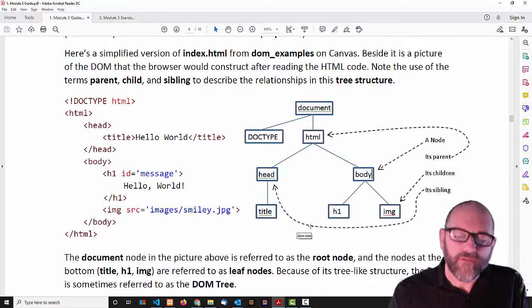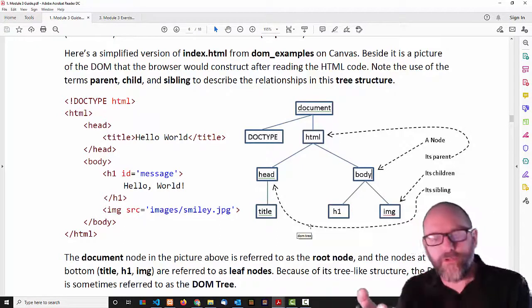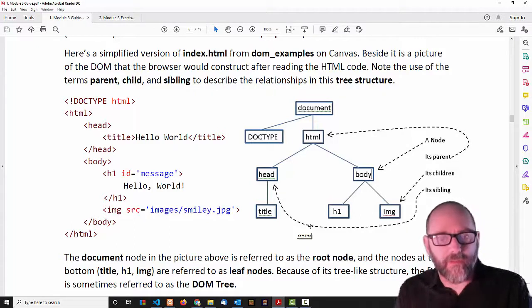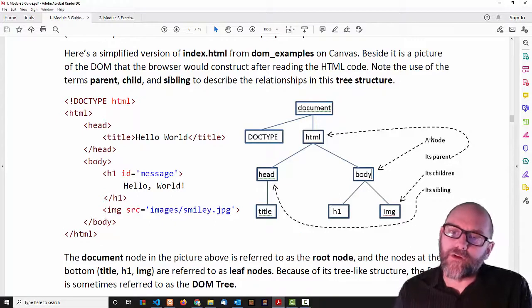We're not going to use much of the tree structure in this course, but I wanted you to know about it because if you want to do really advanced manipulation of the document object model, you need to know about it. There's a little bit of terminology here as well. We refer to these things as nodes. I'll also call them elements, HTML elements, when I'm talking about them. A node has a parent, so the body is just inside the HTML.